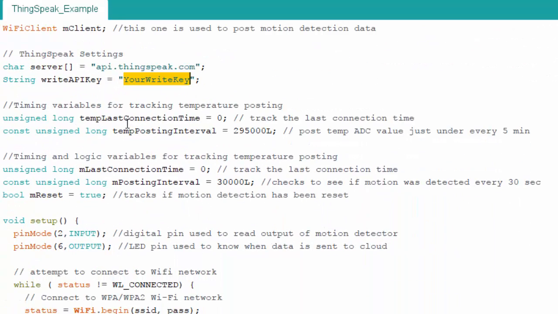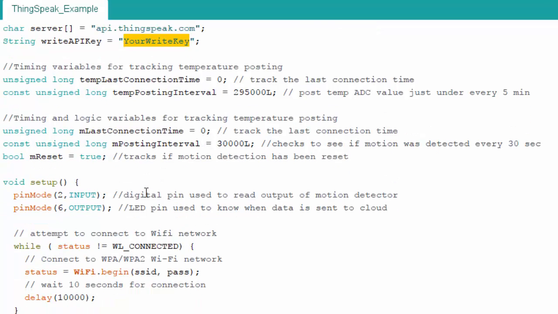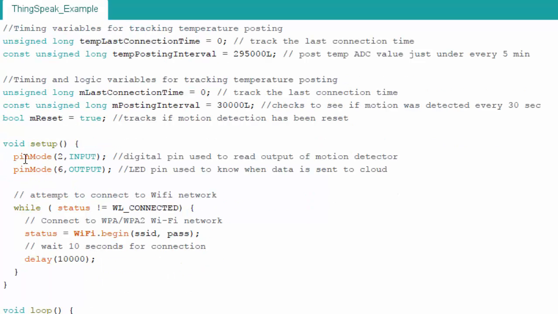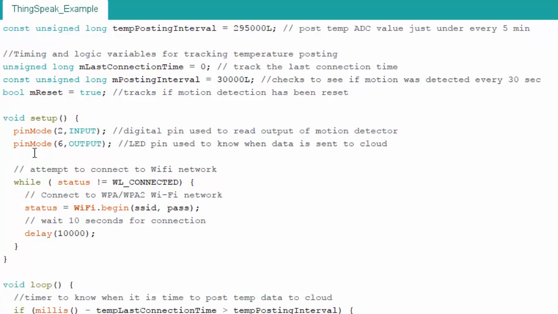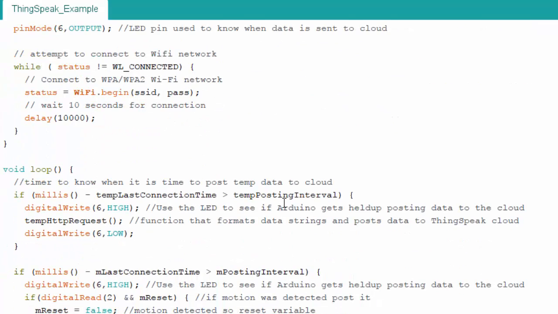Okay, here these variables are used for timing. So the temperature I check just under every 5 minutes, and then the motion detector I check every 30 seconds. But unless it's 1, it will not log it. So if it's 0, it won't log it. Oh, pin 2 is what I use for the input of the motion detector. It's just a digital pin, so I'm reading 0 or 1. And then I configure pin 6 because it's the LED pin. First, I do my connection, and I keep looping until I connect.